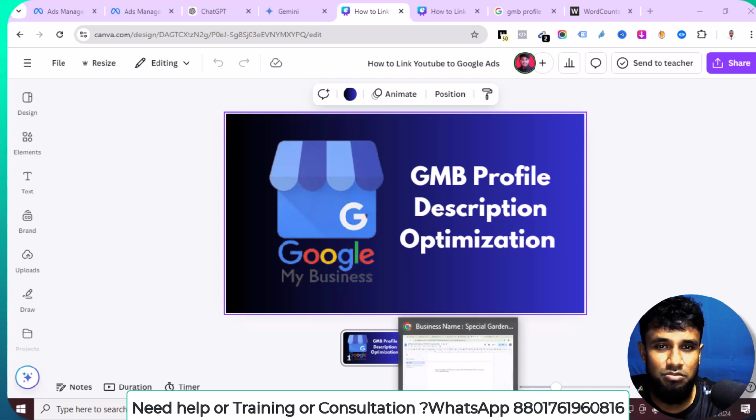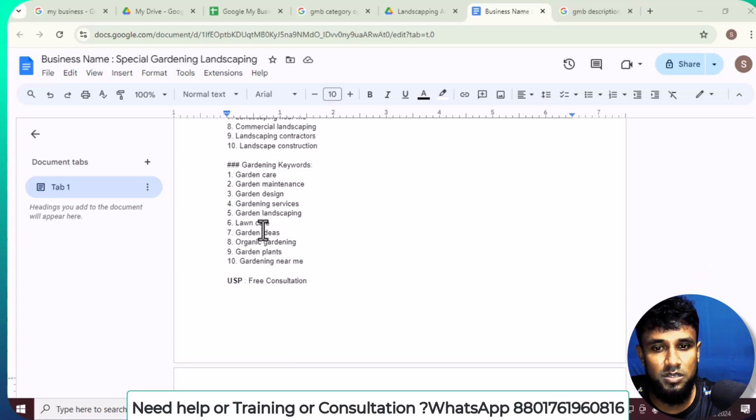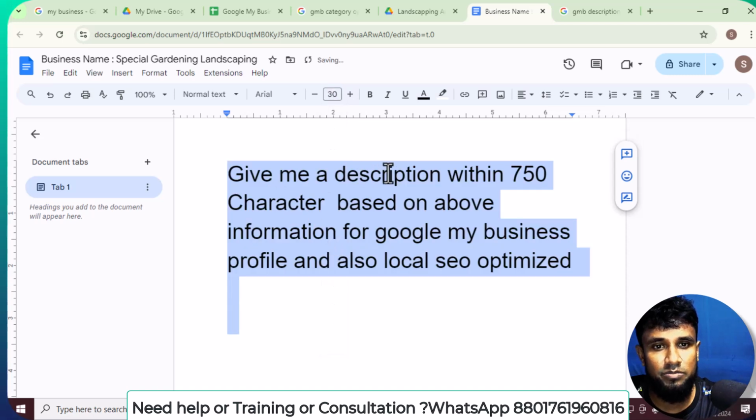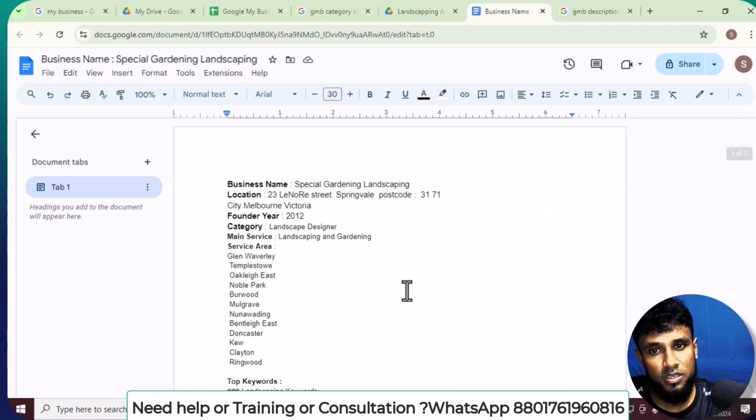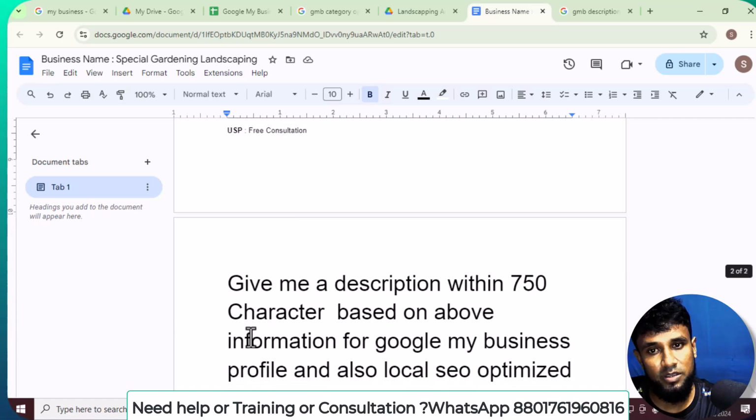For this job, using ChatGPT, here you can see the business name, location, main keyword and USP, and I use a prompt. Here you can see I use a prompt: give me a description within 750 characters based on the above information for my Google business profile, and also local SEO optimized. Here are the business name, location, founder, year, category, main service, service area, top keyword and USP.